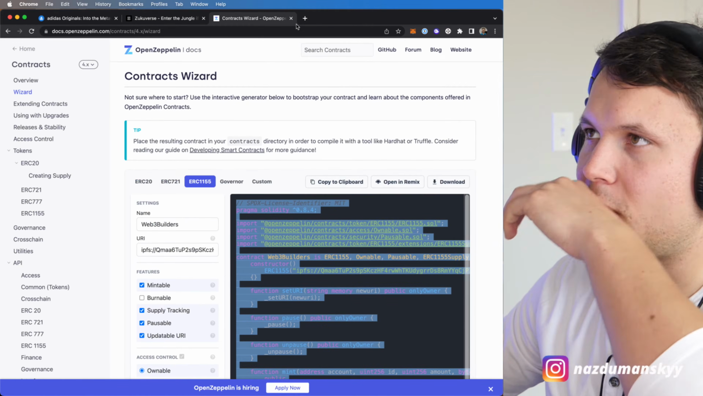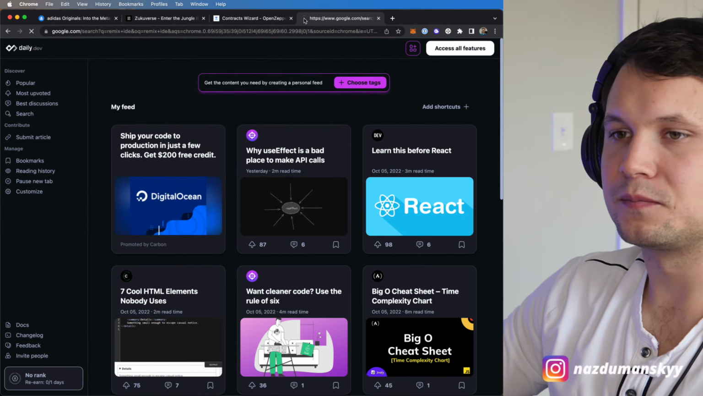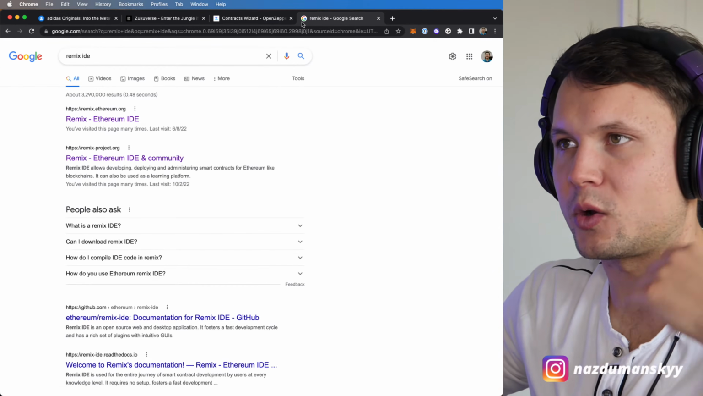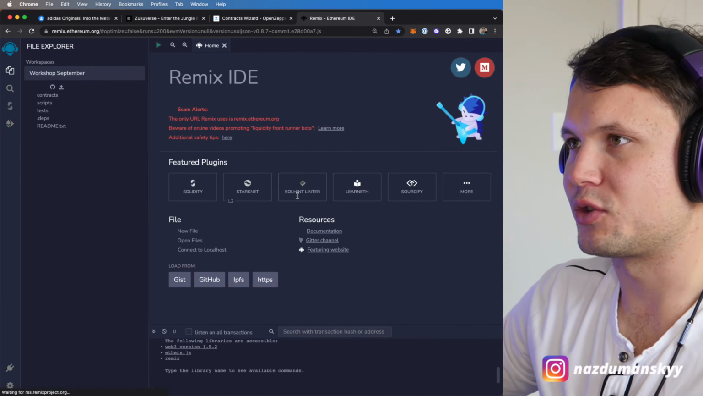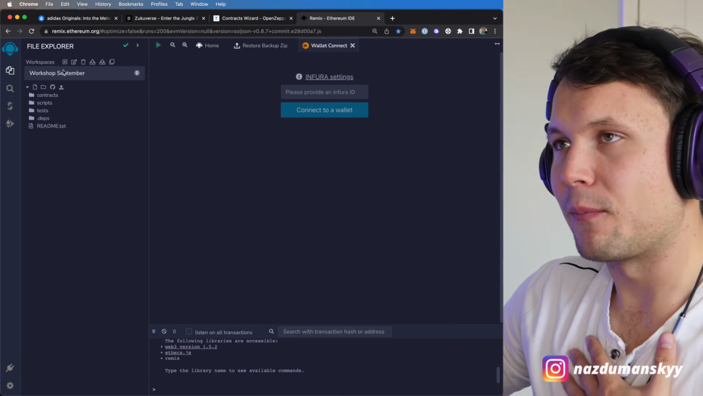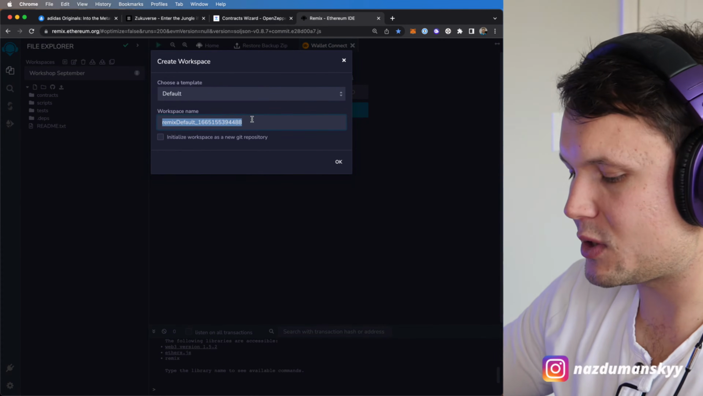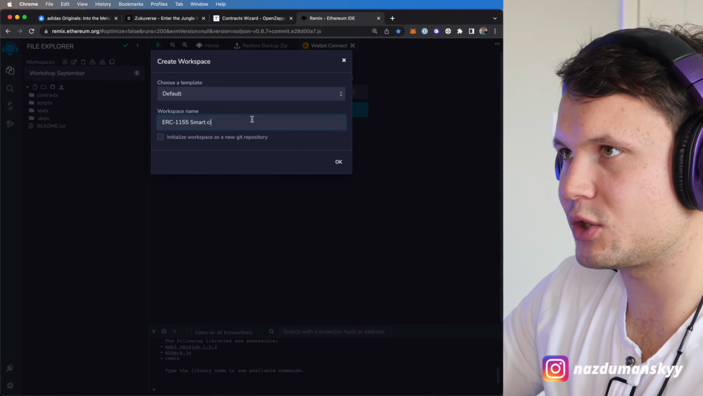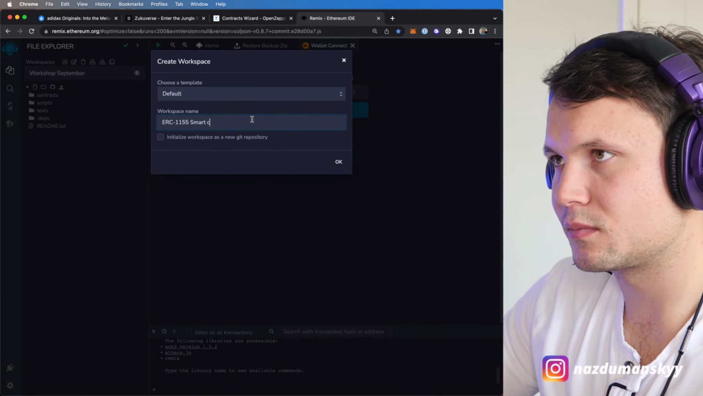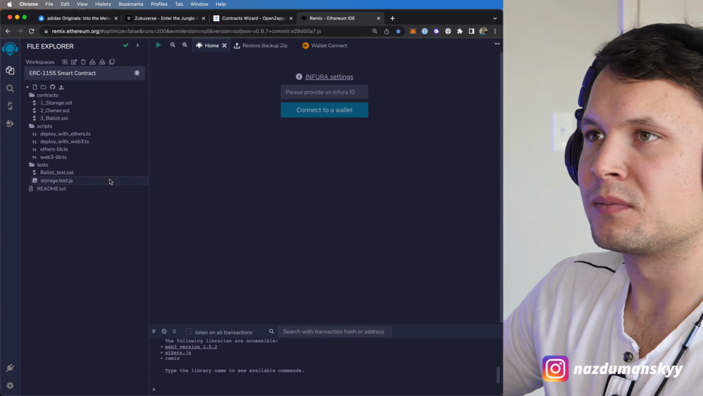Okay. And then open up Remix. Boom. Remix IDE. This is where we are going to be doing our smart contract. Now, let's go and create a new workspace. Let's name this workspace ERC-1155 Smart Contract. There we go. Hit OK.